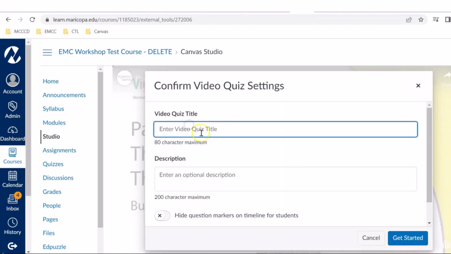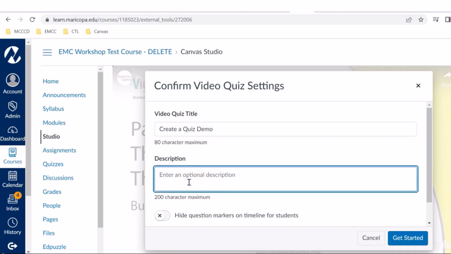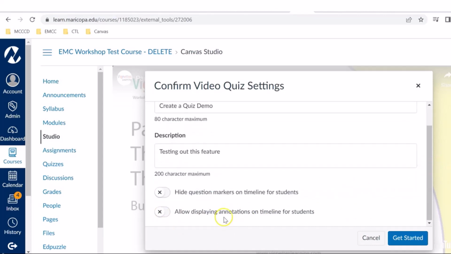So let's go ahead and give it a title. Let's say create a quiz demo. You can give it a description. And you can hide questions, but I would advise we'll just leave that on for now. And the same for this. So we can play with those features a little bit later. But for now, we're just going to leave them as is. Go ahead and select Get Started.